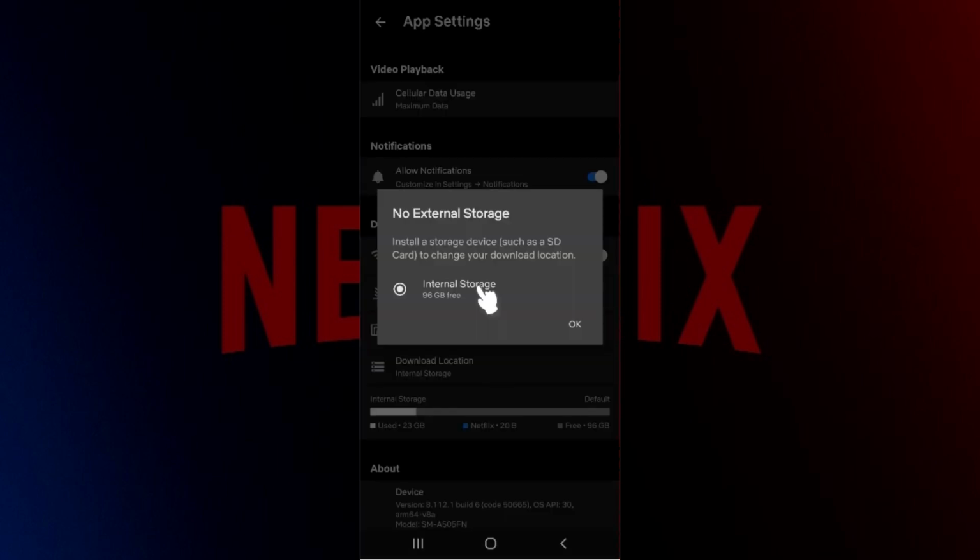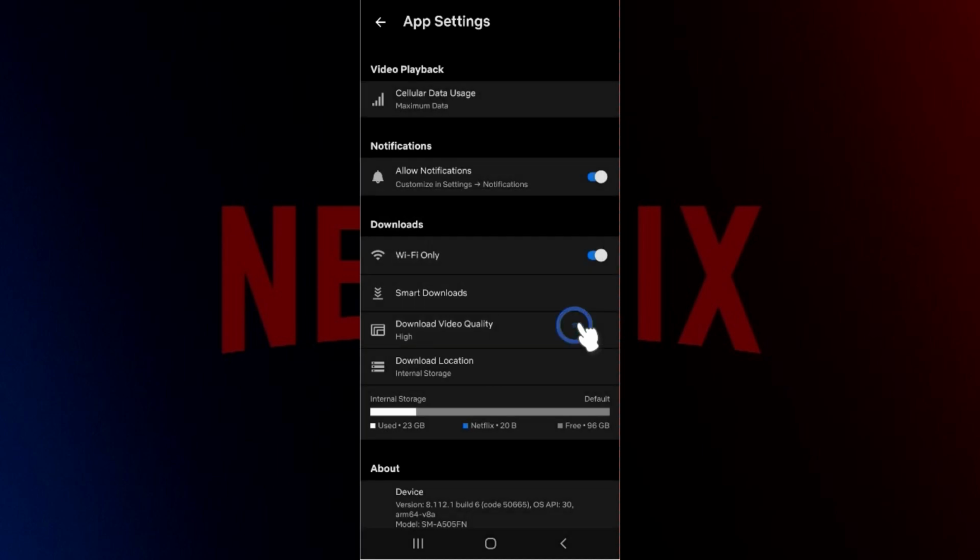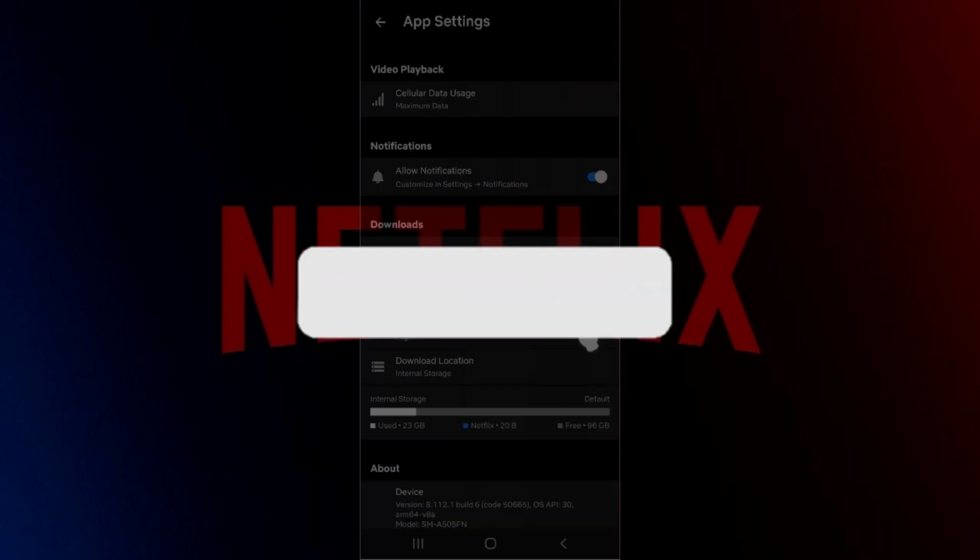Well, right now I only have my internal storage. In case you have installed an external storage device such as your SD card, select the SD card and hit on OK right now. Well guys, that's it. Changing the download location in Netflix is as easy as that.